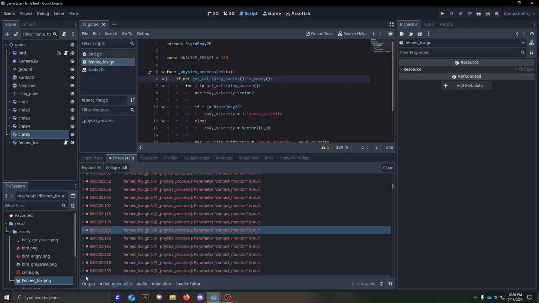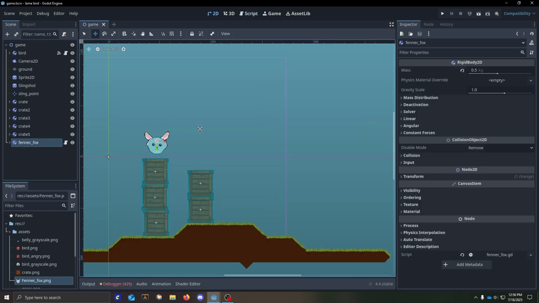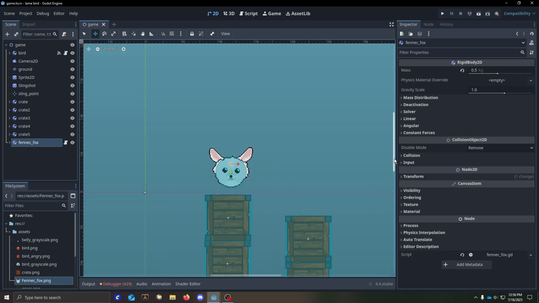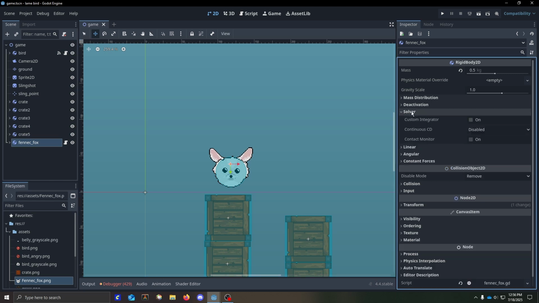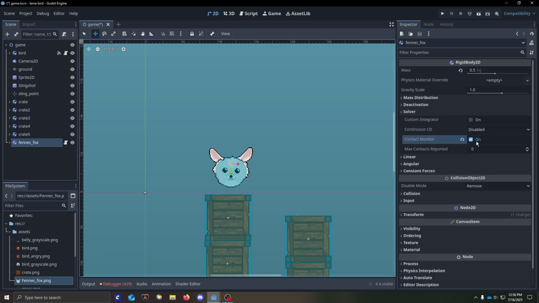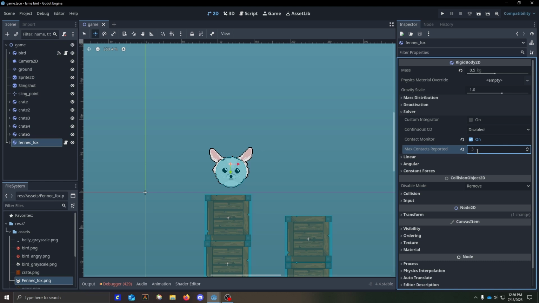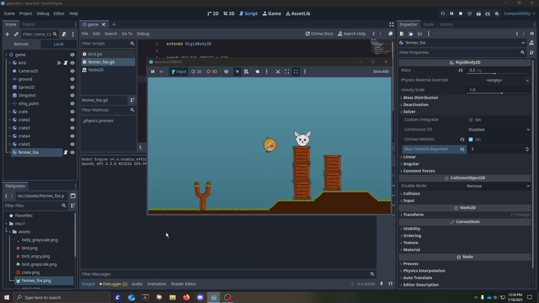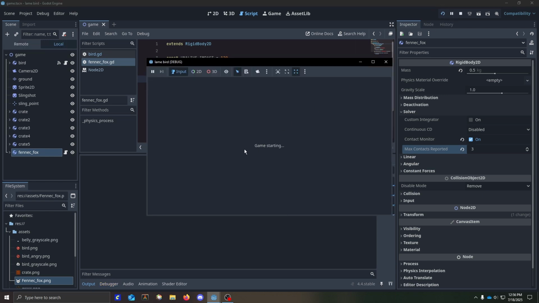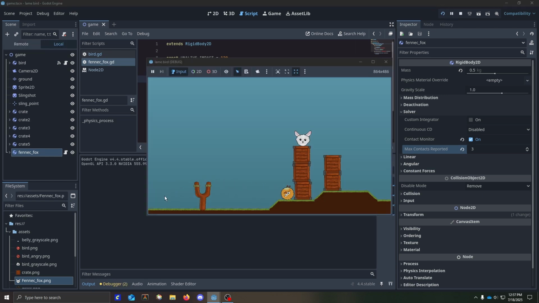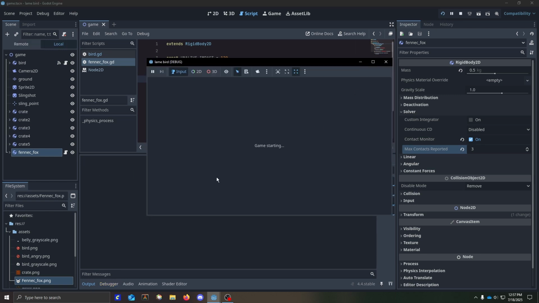And what this means is our Fennec Fox rigid body isn't allowed to monitor contacts. Just click Solver, contact monitoring enabled, and max contacts three. So basically what this does is say the rigid body can tell us when it hits something. So if 3 boxes are touching us and a 4th one touches us, we don't detect the 4th one. Wow. It destroys itself. Wow.